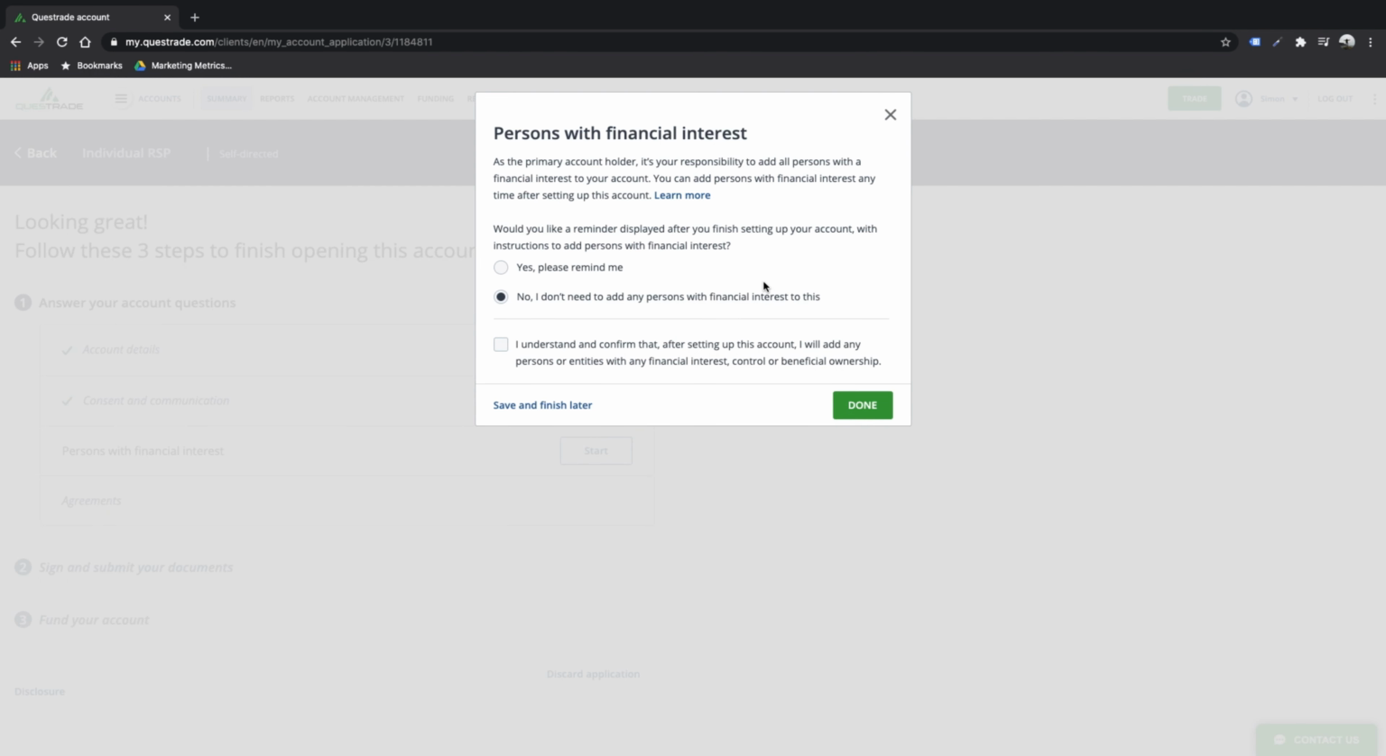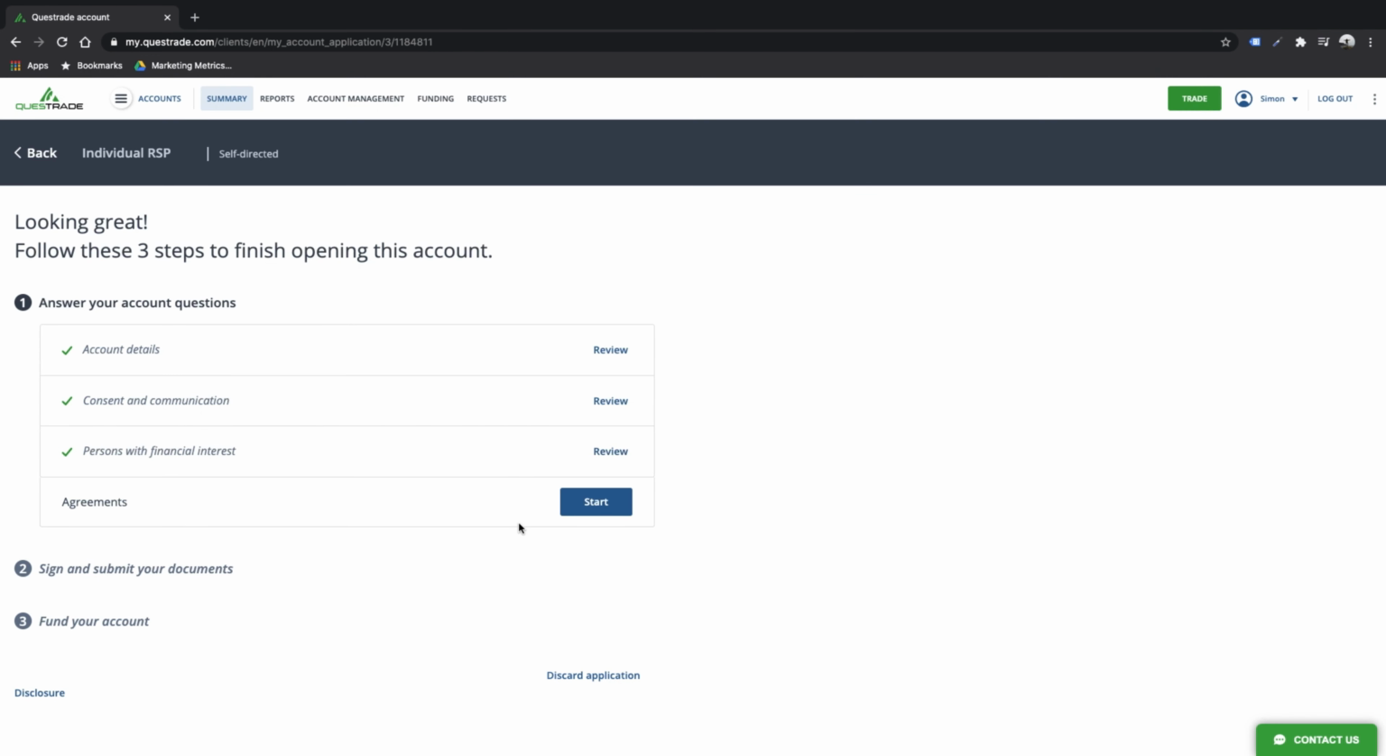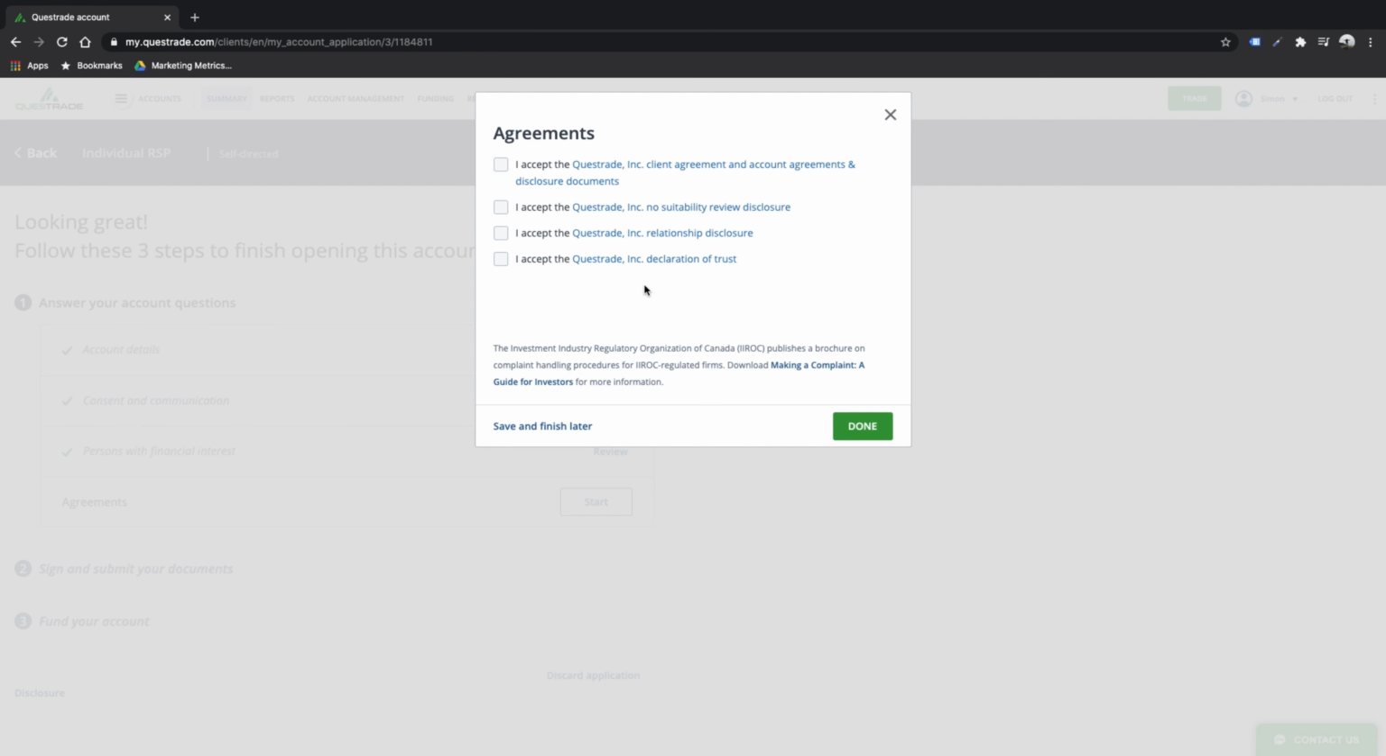I'm the only person who's going to be controlling this account, so I'm just going to click no. I don't need to add any other persons, and I understand and confirm that after setting up the account, I can add people by myself. So click that, and then you need to click some agreements.